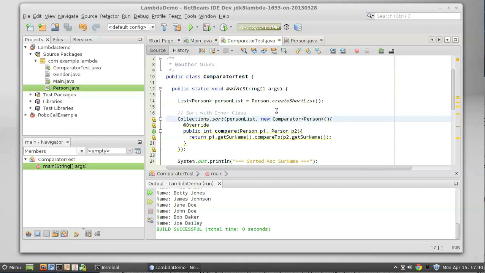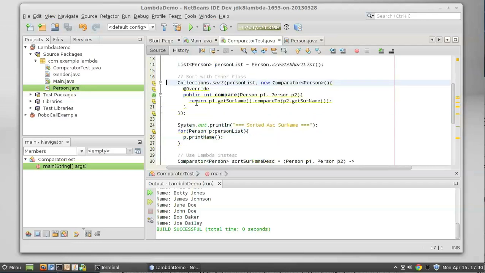So it's fairly easy to read, but it's still not perfect. There's a lot of brackets there, a lot of parentheses. It's pretty verbose for what we're doing. We just want to say, sort the list ascending, and we do a lot of work to basically make that happen. So let's scroll down further and see how we would do that with Lambda expressions.